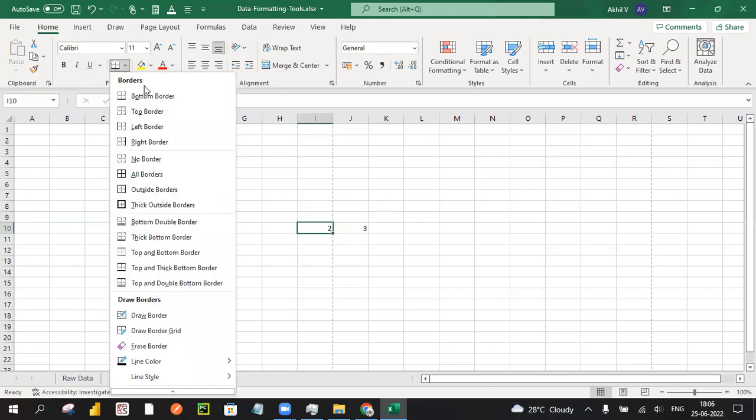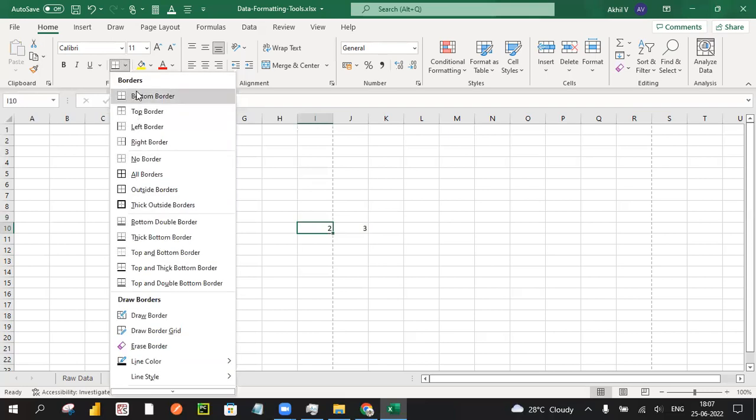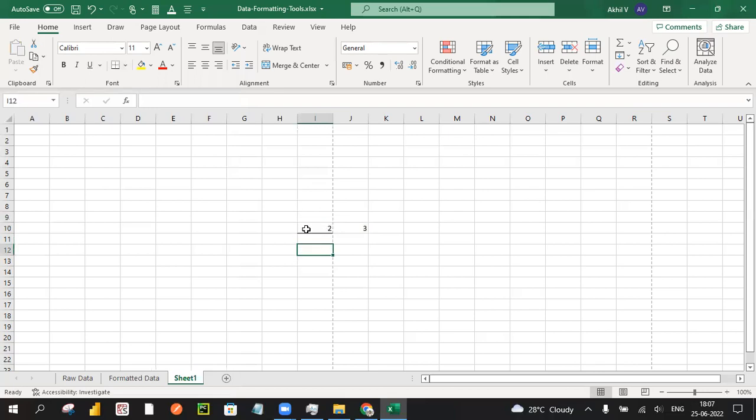We have borders, if you want to specify the bottom, the top, the left or the right, or all borders, or the thickness. We also have draw borders, the border grid line, the outer border, a thick border, or only the bottom borders. Whatever borders you want to specify with respect to the sheet, that will be fine. So I just want to specify the bottom border. Let's go and display that.